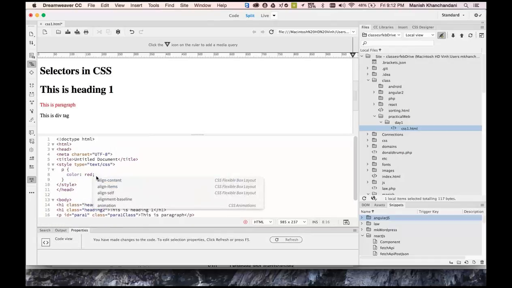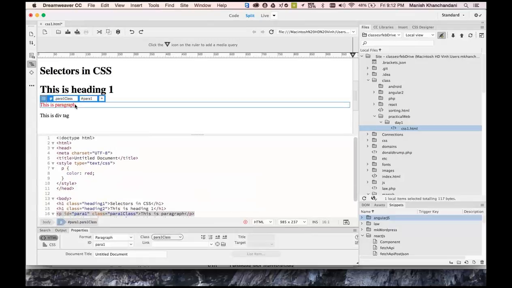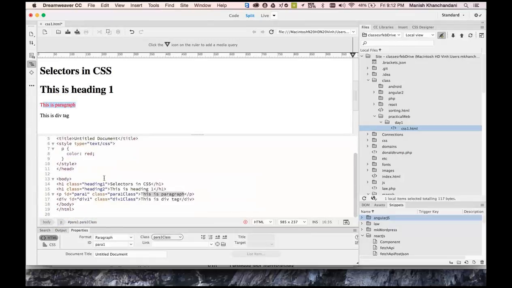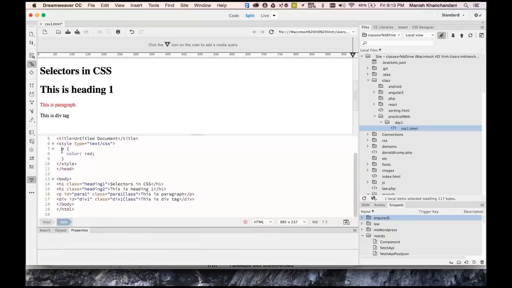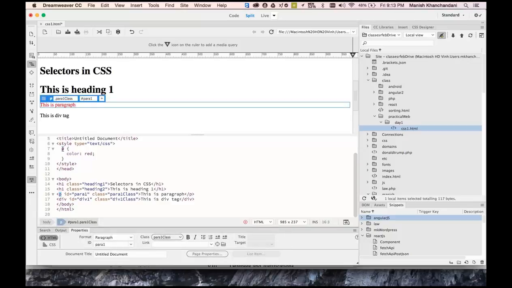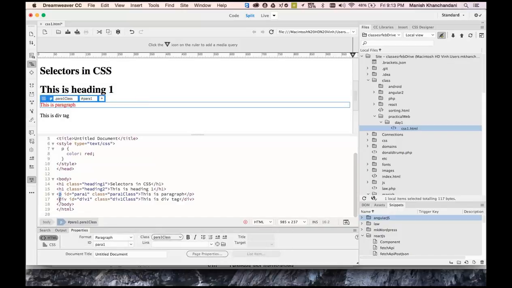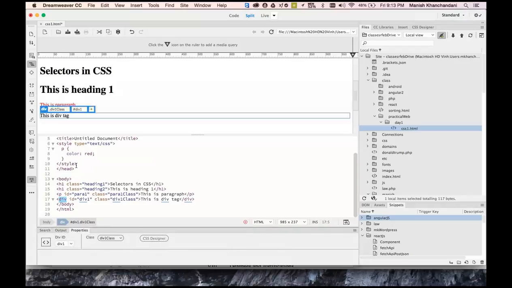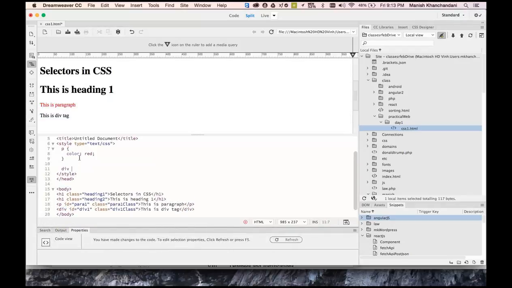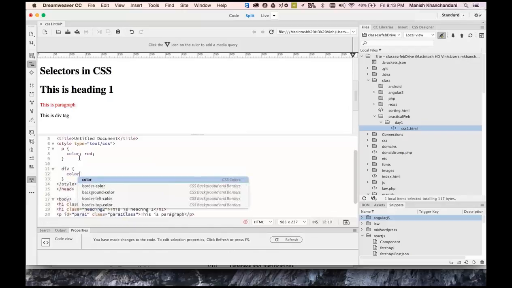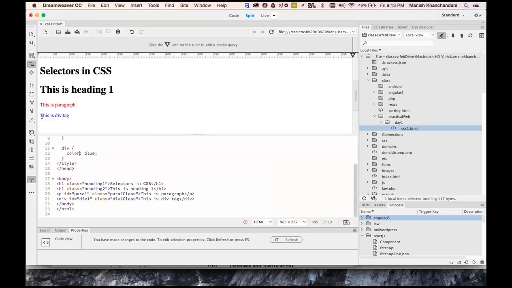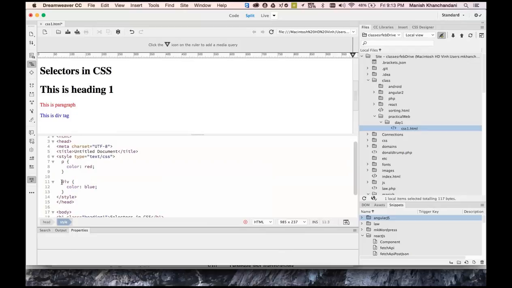As soon as I say color equal to red, you will see the paragraph is turned to the red color, and I assigned the color to this paragraph. See, here is the paragraph tag and I am using the p tag in the CSS, so both should match. If I want to give CSS to this div tag, I can use a similar way. I can say div, and I can give some color, for example blue, to the div tag. As soon as I finish it, you will see the blue color is assigned to the div tag. So what I did, I assigned blue color directly to this div tag.